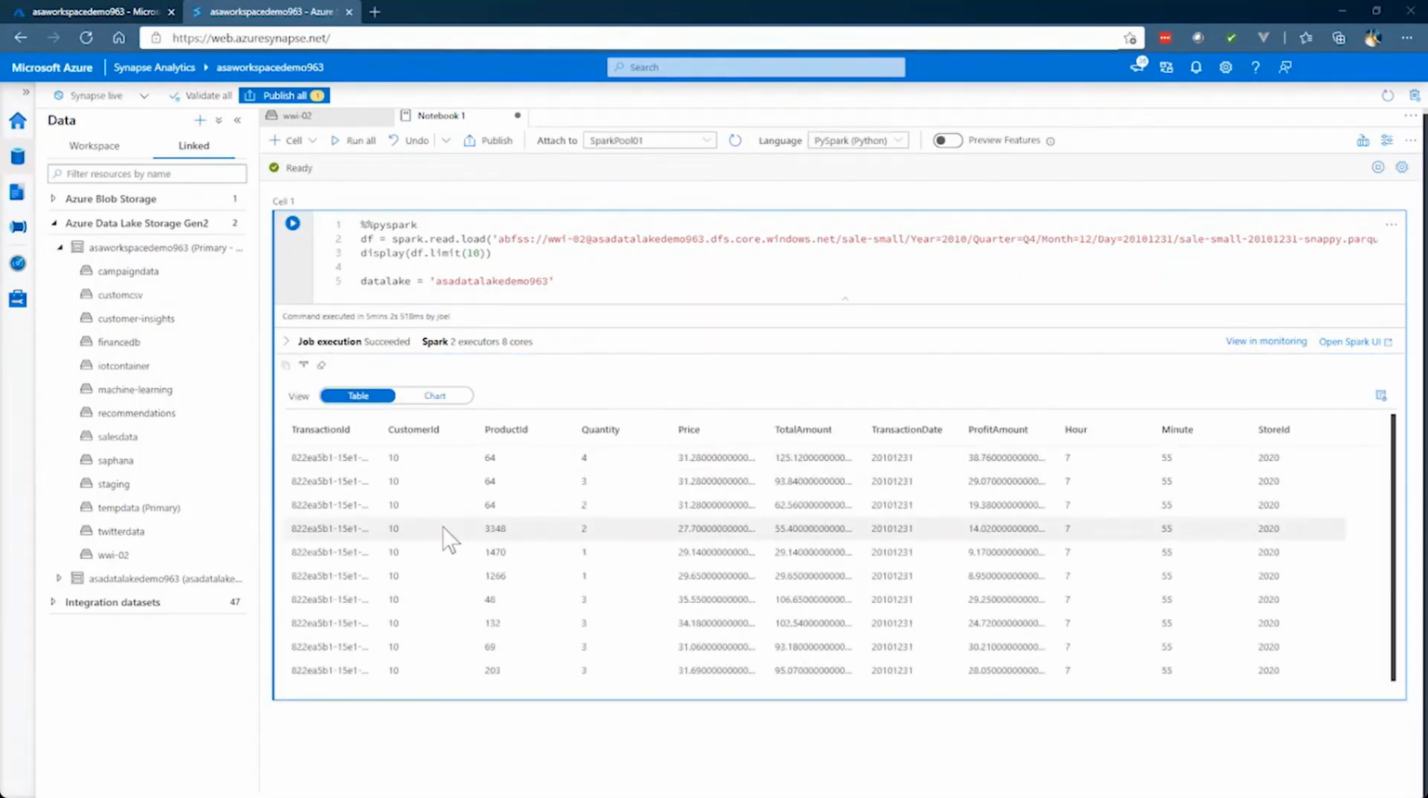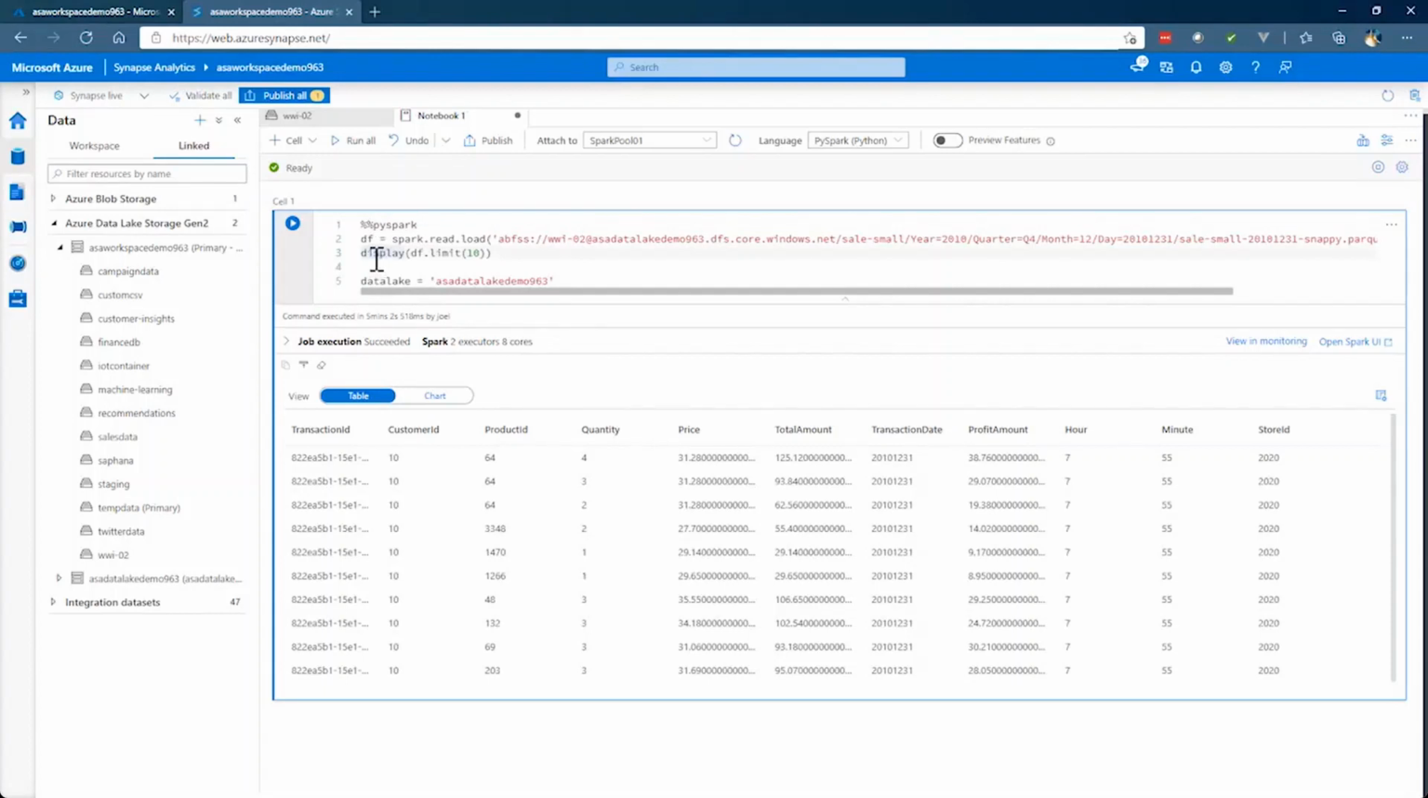And by default, the cell output is to a table view when we use the display function. And if I hover over the display function, notice that we have some information about the function as far as the parameters that we can pass to it. And what we've done here in this cell is we're using the spark.read method to load the Parquet file.